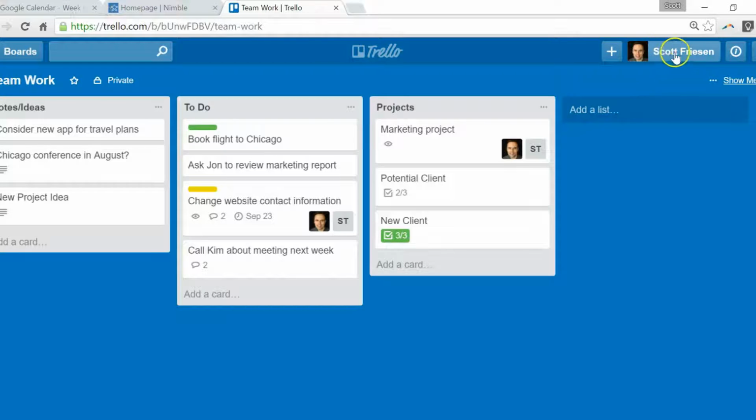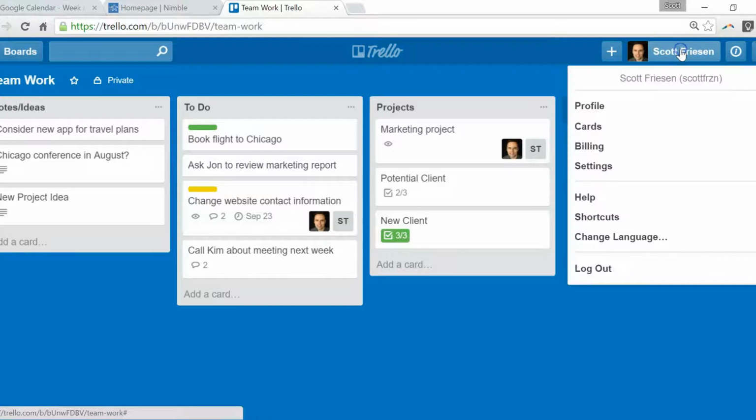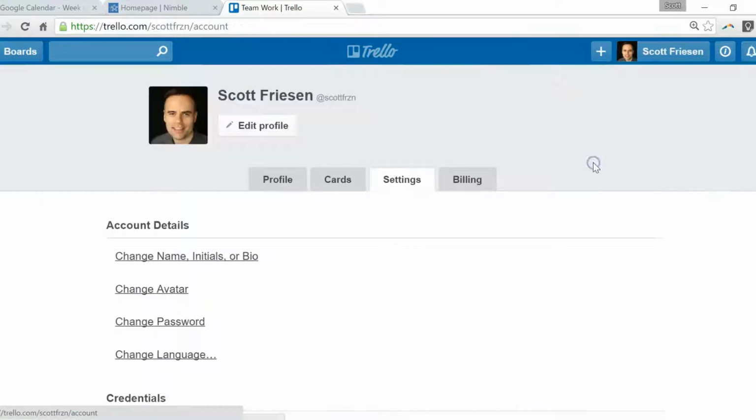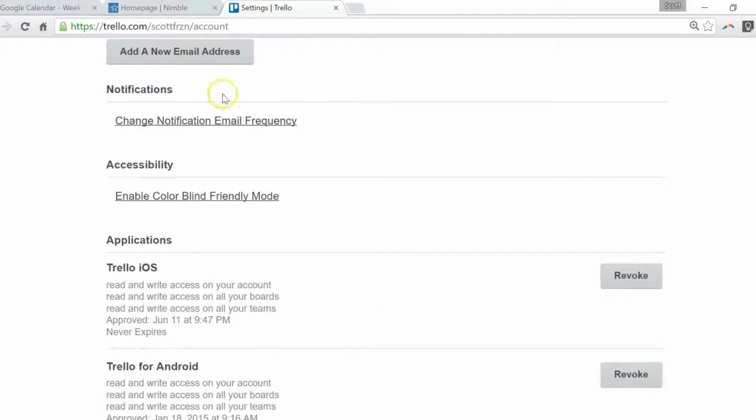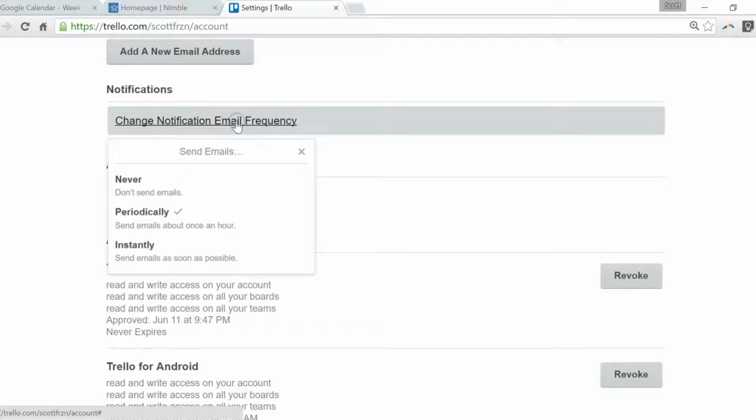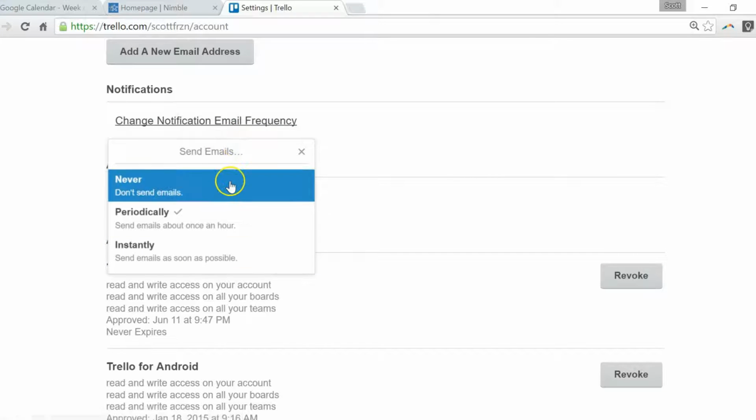So to do so, you want to click on your name, your account here at the top, and select Settings. And you want to scroll down roughly halfway down the page and you'll see an area called Notifications. Here we see a link that says Change Notification Email Frequency. Now when we click on that, we get three options.